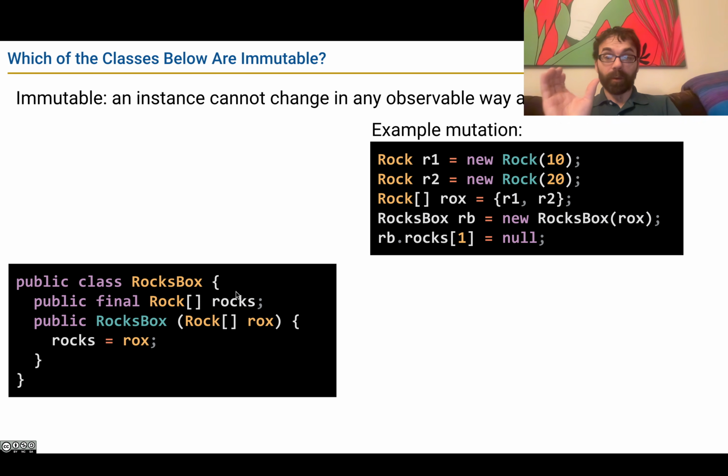Remember that rocks is a memory box with 64 bits in it, representing the address of an array. We're not changing those 64 bits. Instead, we're traveling to that object, and then following rb.rocks[1], and there's no special keyword in Java to say not only is this variable final, but so too are the references within this variable. That's not a thing that Java allows, so we're stuck with this vulnerability potentially.